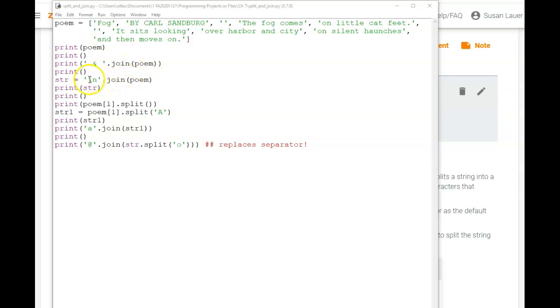And then I want to do every line and join the poem, and we'll see what that looks like. Then we'll do some splits and put some A's, split along the A's, so you get an idea of what these are. Now this is a split on just one line of it, poem 1, so that's the author's name, poem 1. I also want to do an A.join string 1, so we'll see what that looks like, and an alpha.join string split O, so we'll see what that one looks like.